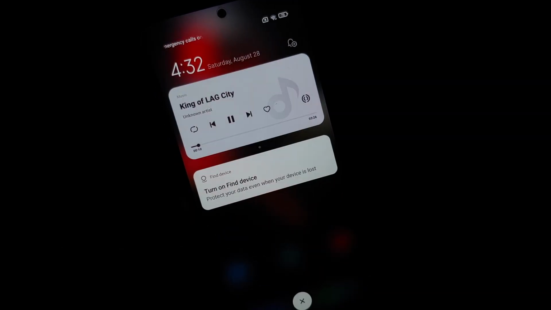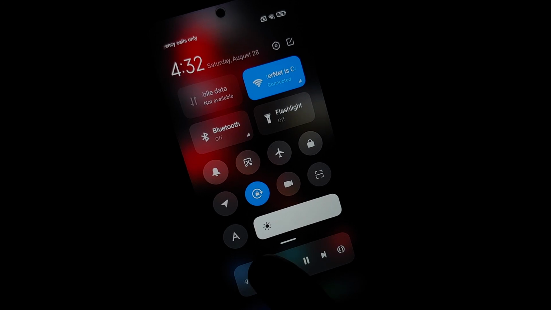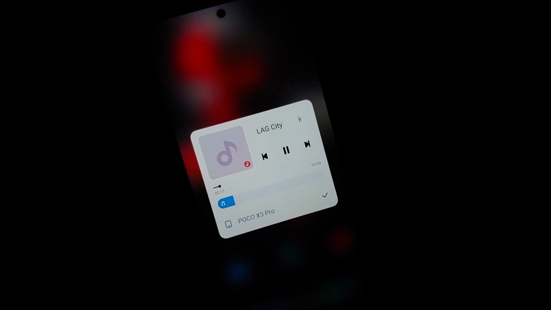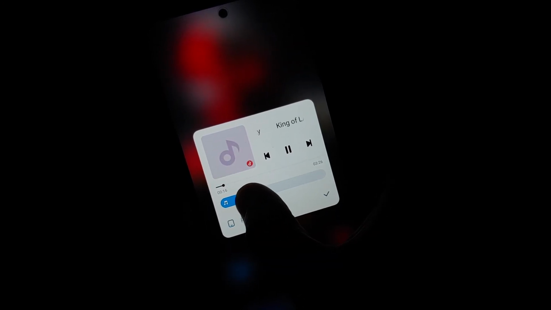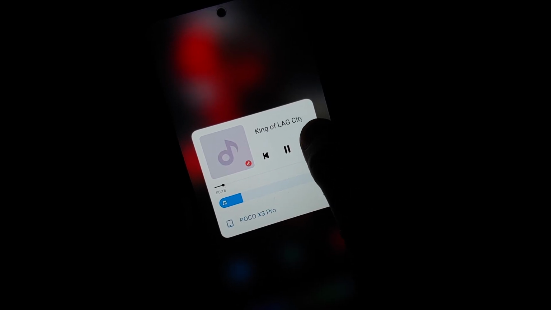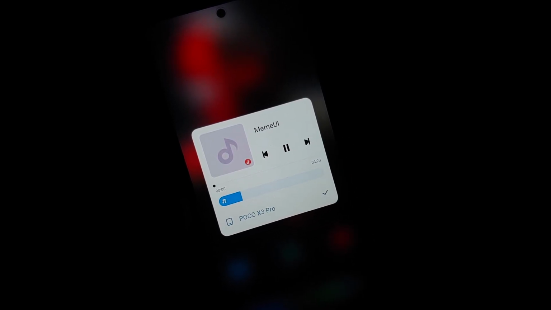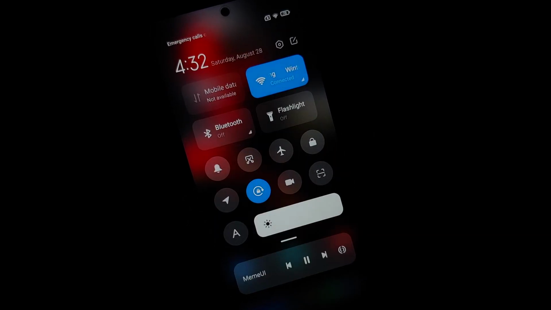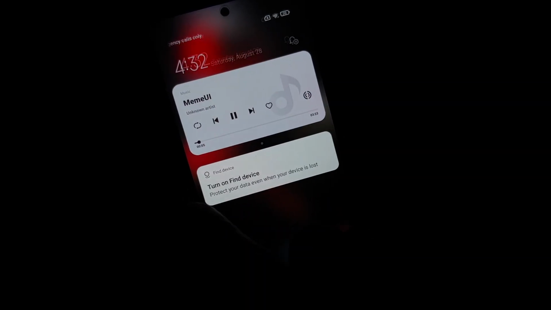In this video I'm going to show you how you can install the MIUI 13 media control, which does look pretty cool, on your Xiaomi, Redmi or Poco device. Now, as far as I know, this is going to work only if you have MIUI 12.5 and Android 11, and no, you do not need to root your device.